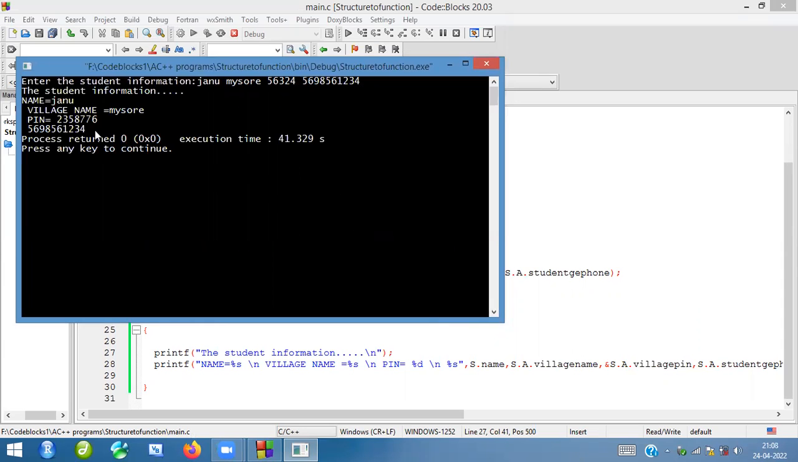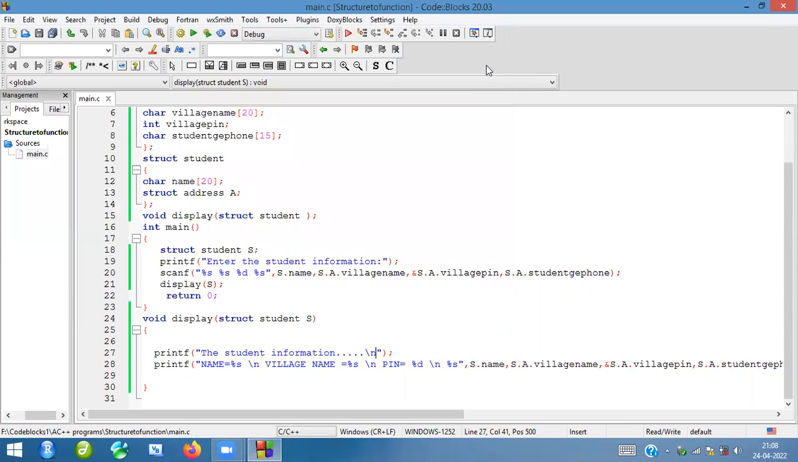Now you can see name is Janu, village name Mysore, pin number, and you are getting the phone number, all these things. So it indicates that you can pass to the function using this. Okay. So using a structure, we can pass it to the function. You can follow this.